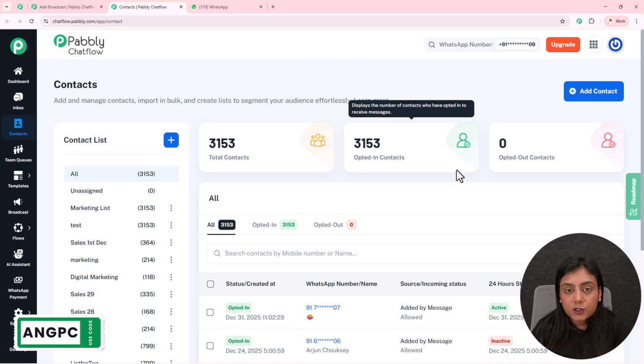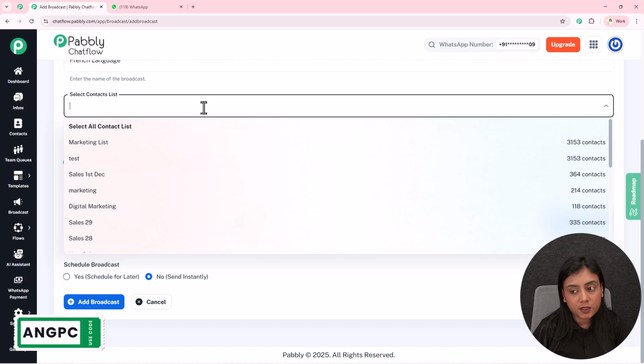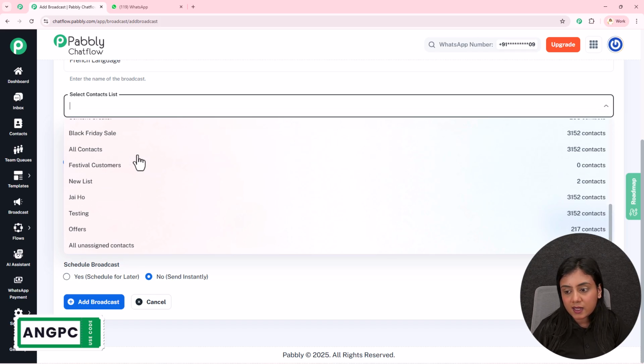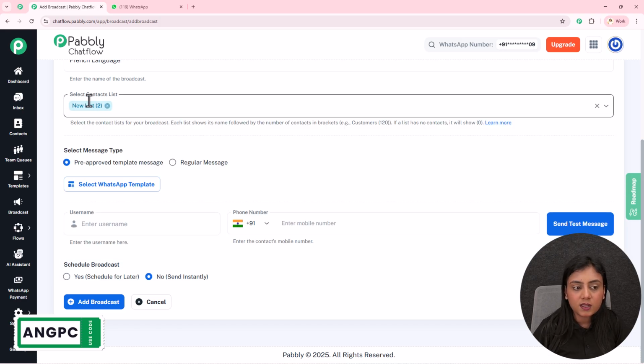So if you want to send broadcast message to all your contacts or to the specific segment of your customers, you can select that option of contact list from the drop down. So if you want, you can select all contact list or a specific segmented contact list from this drop down right here. Let's suppose I will select the contact list over here in the name of this new list that I have created. So now to this new list contacts, the broadcast message is going to be forwarded.